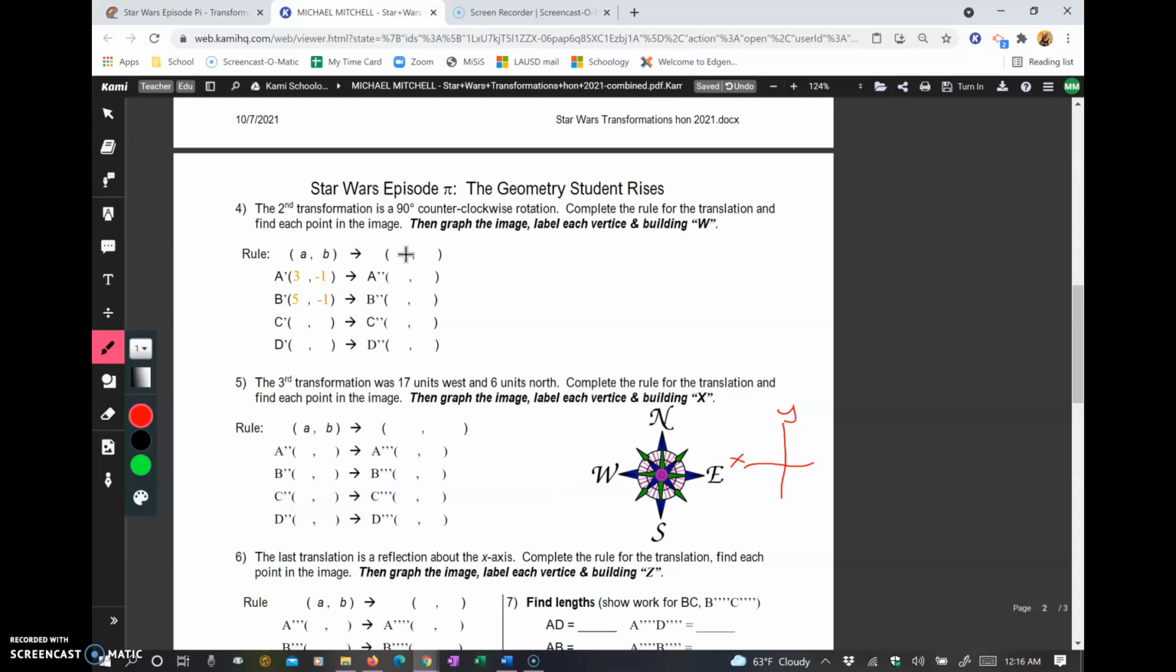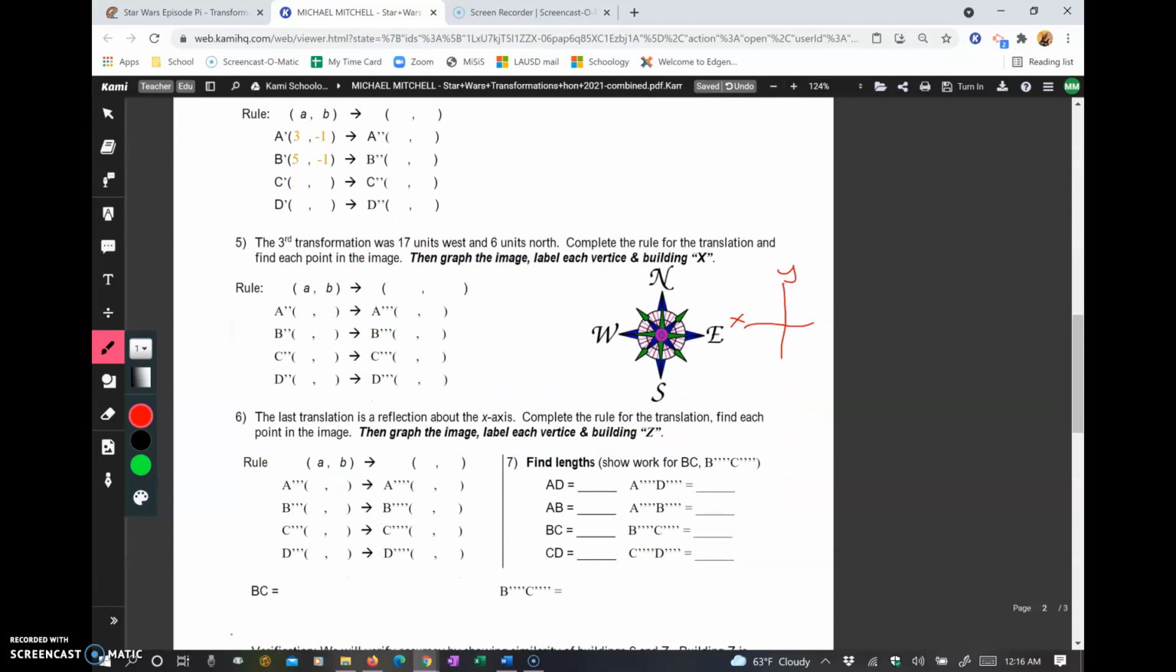And then you've got 6 units north. There's north. That means you're moving this way on that. That's very readable. If you're moving that way, does that mean plus or minus with the X or the Y? Get your rule in here. You're just going to have X plus something or X minus something. The same thing over here, Y plus something or Y minus something. Get the right one in. Follow the rule just like you did on the Edgenuity.